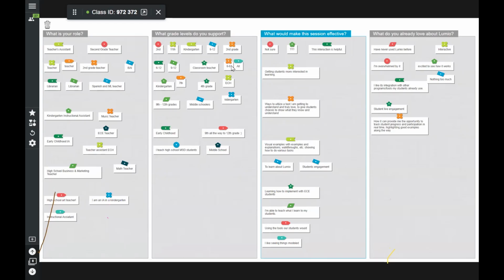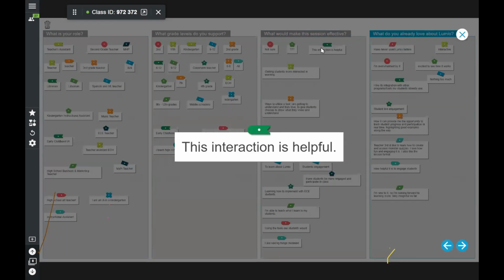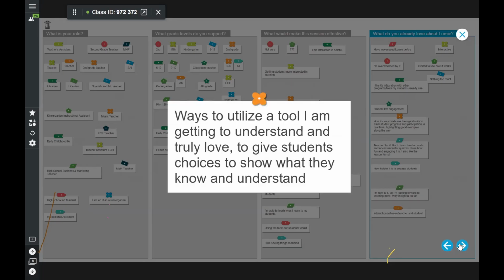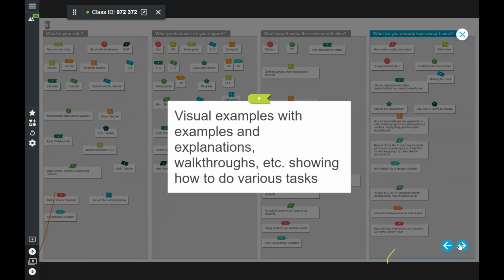At any time, if I want to highlight something, I'm going to go to this one here. What would make the session effective? I can go ahead and pull it up, right? If I want to pinpoint something or highlight it or have it as a talking point, and then I can actually go ahead and toggle through some of those other responses. So what is making the session effective? That engagement, the interaction, getting students more interested, ways to utilize a tool I'm getting to understand and truly love, to give students choices. I love it.